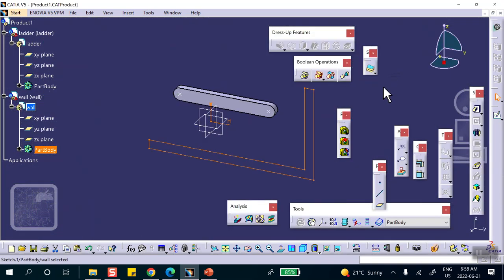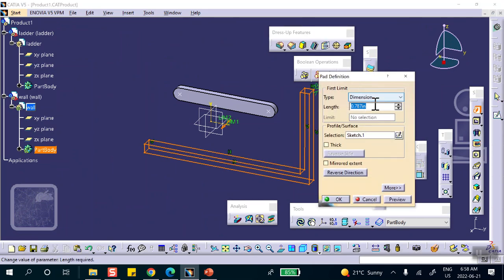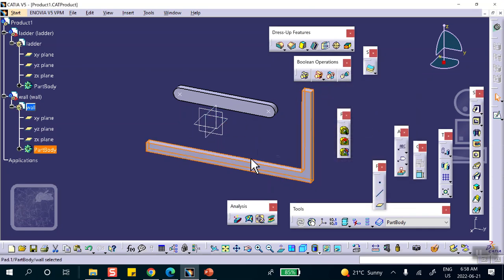And once again, pad it. Let's make it 0.5 inch. 0.5 inches. They don't have to be the same width. In fact, the width has nothing to do with the kinematics of the problem. Now, you might wonder why, but just be patient and you'll see the rationale behind what I'm going to do.